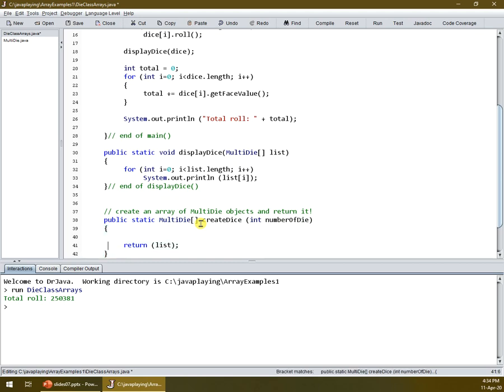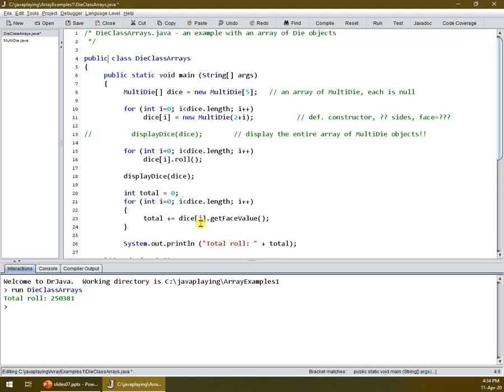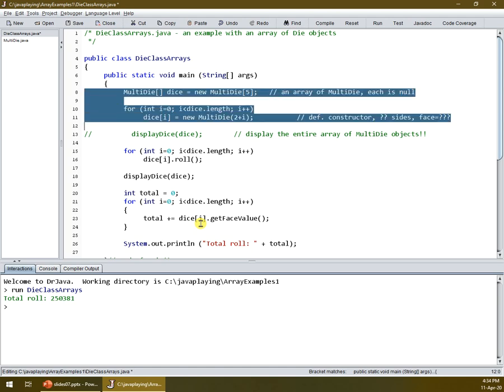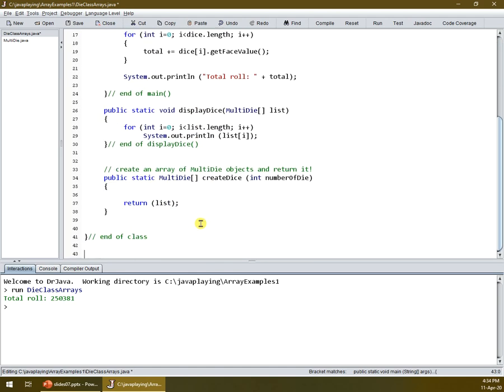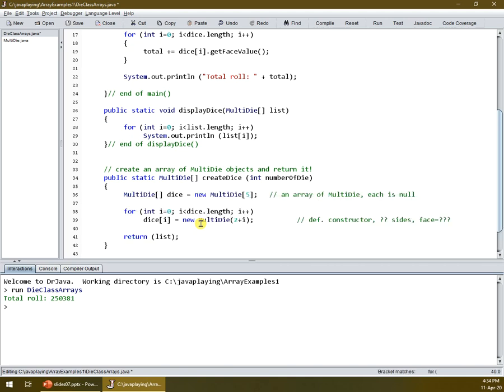So what does that look like? Well, it literally is these two statements here. So what we're going to do is copy this and paste it in. Instead of calling it die, we're going to call this array list. How many? Well, that's going to be controlled by number of die. And the array itself, we're calling it list locally. And it returns it.